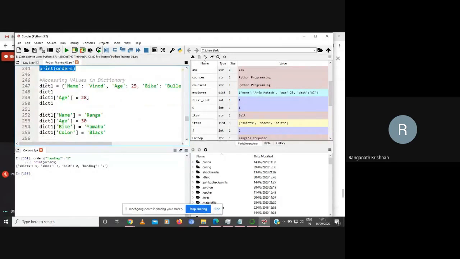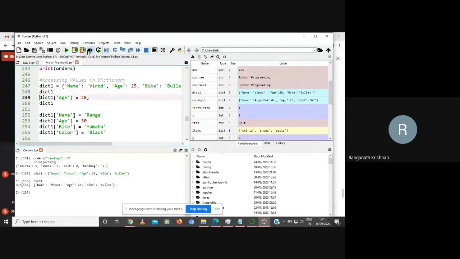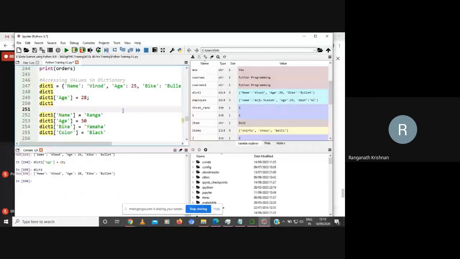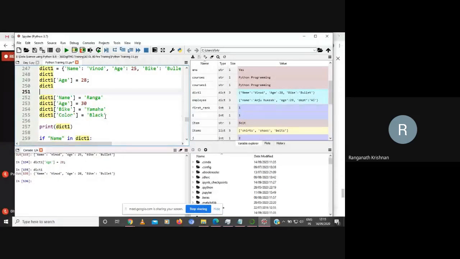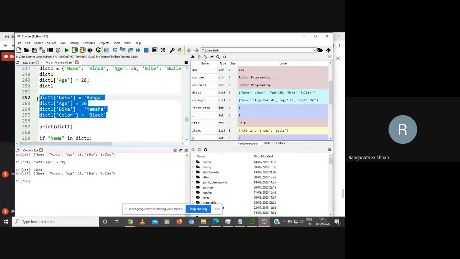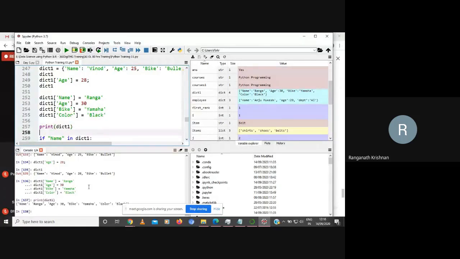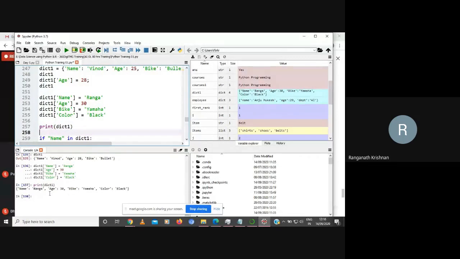How do I access the dictionary object? It's simple. I declared a dictionary object. I'm going to print it. If I want to just change the age from 25 to 28, I'll just say dictionary of age equal to 28, and you see automatically it got changed. If I want to insert a new specific dictionary, I can do that. See, dict 1. Now I will have two value pairs. Ranga, age 30, Yamaha, color black.